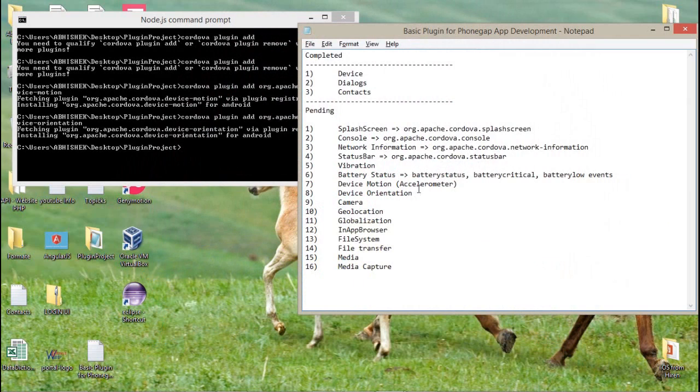Today we're gonna talk about the 8th plugin, that is the device orientation. In my last video tutorial, we talked about device motion, where we got the current accelerometer position of your device, that is X, Y and Z with the timestamp. So the next plugin is the device orientation.